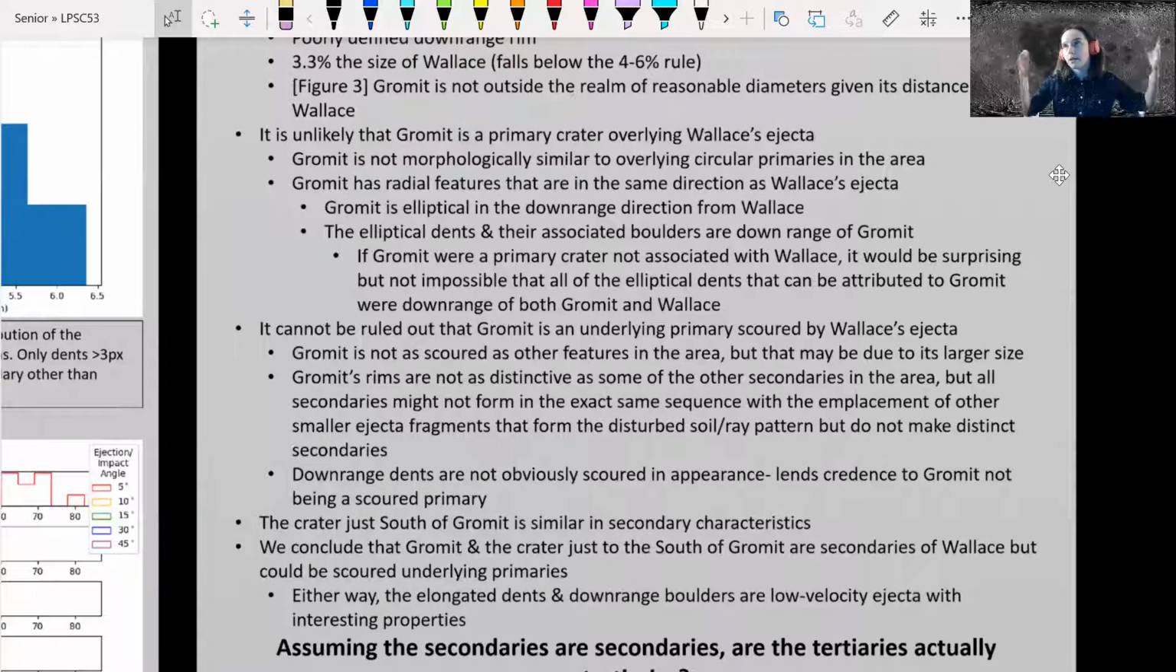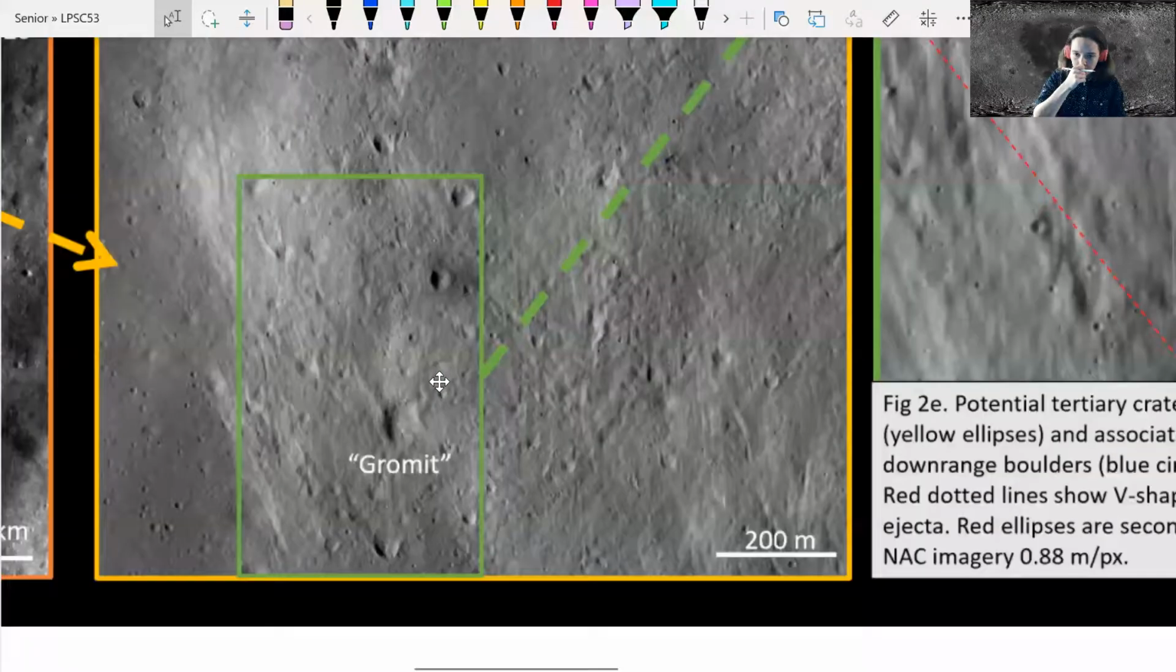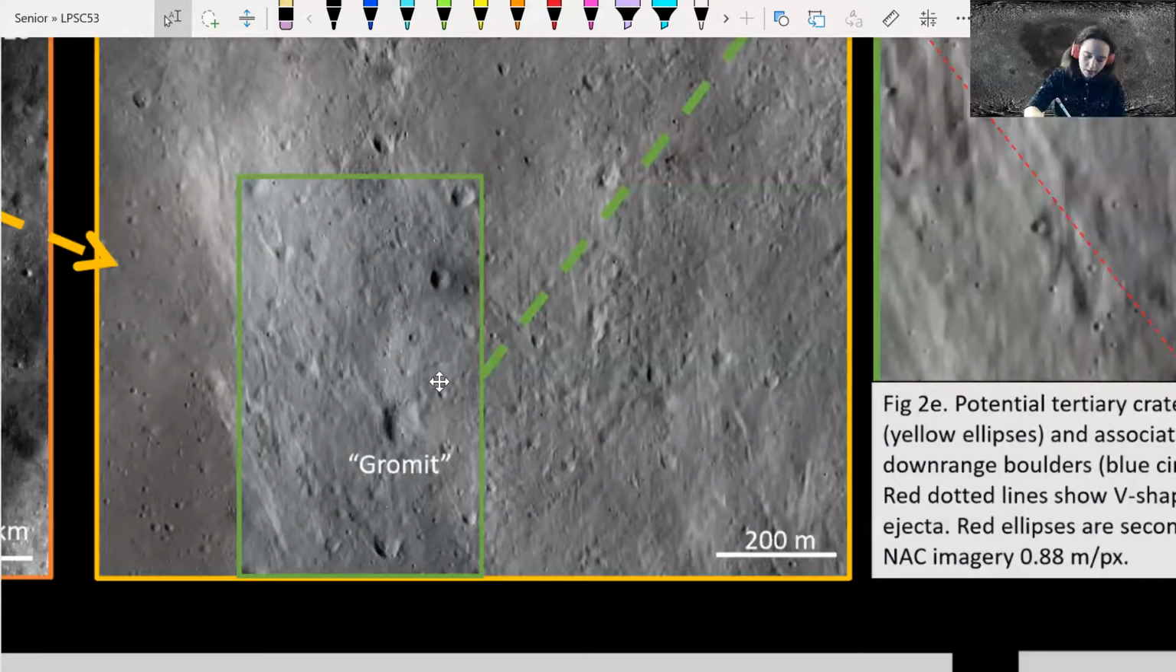Well, let's talk about if it's an underlying primary that got scoured by Wallace's ejecta. It cannot be ruled out. It's more likely than the overlying hypothesis. Grommet is not as scoured as other underlying features in the area, but that may be due to its larger size, again, at 62 meters along the minor axis. Grommet's rims are not as distinctive as some of the other secondaries in the area. So if we take a look back over here, you can see that the potential secondary just to the south of Grommet has nicer defined rims, as you can see here and there, compared to Grommet.